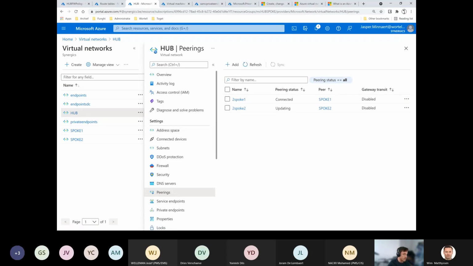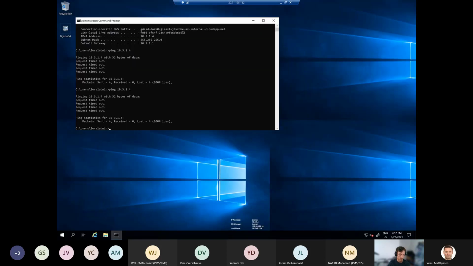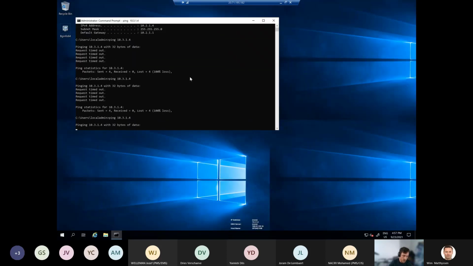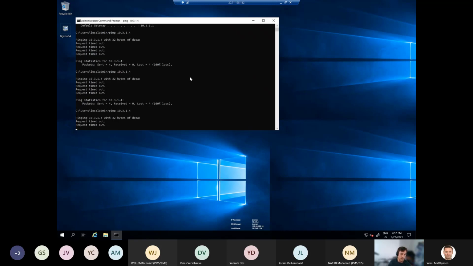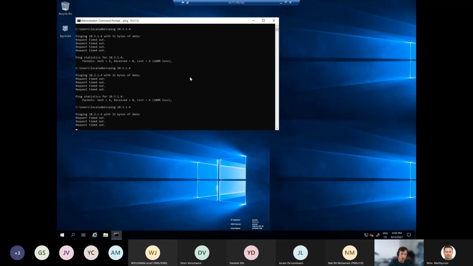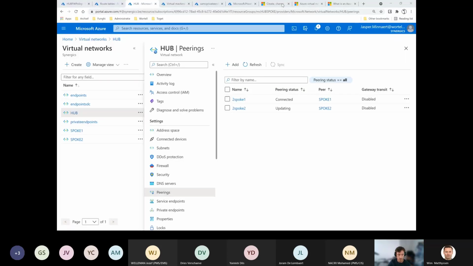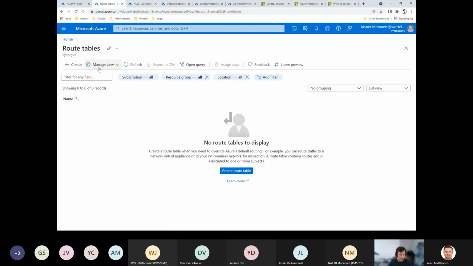In the meantime, let's just test our connection again. Can we ping? Okay, we still can't ping. Of course, spoke 1 doesn't know the address range of spoke 2. So we have to tell it in a route table that everything that has to be sent to spoke 2 is forced to the firewall, and we have to do this for spoke 2 as well. Okay, those are connected now. So let me just create the route tables.